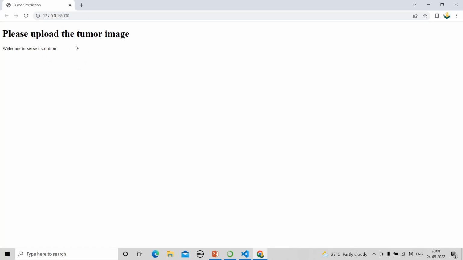Now we can see, please upload the tumor image. You can see I'm able to run my complete Django framework, and I have set everything here. Okay, now next, we need to do more modification based upon our images. For that, I'll try to migrate towards my already designed model, and step by step I'll try to explain the things.